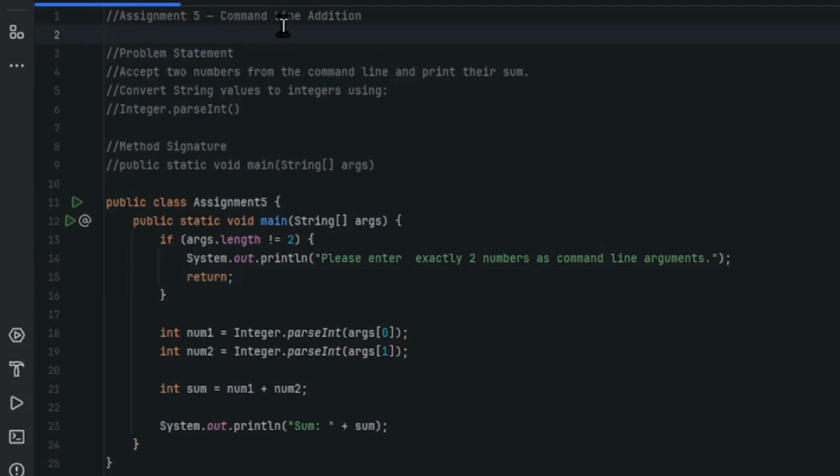In this program, we use command line arguments to perform addition. Command line arguments are the values which are passed to the program when it is executed. These values are received in the string array of the main method. This is the entry point of every Java program.